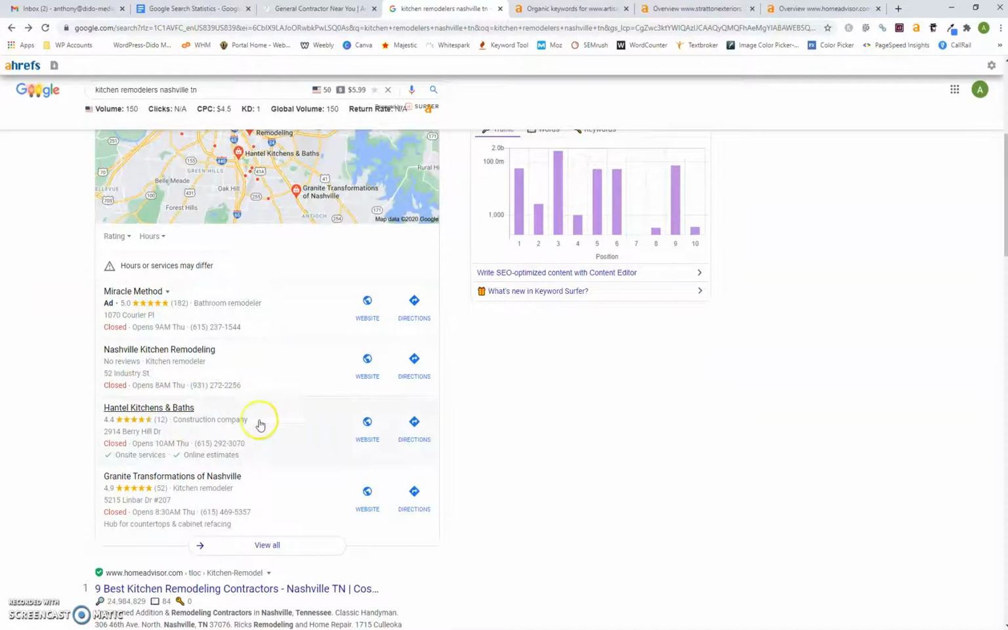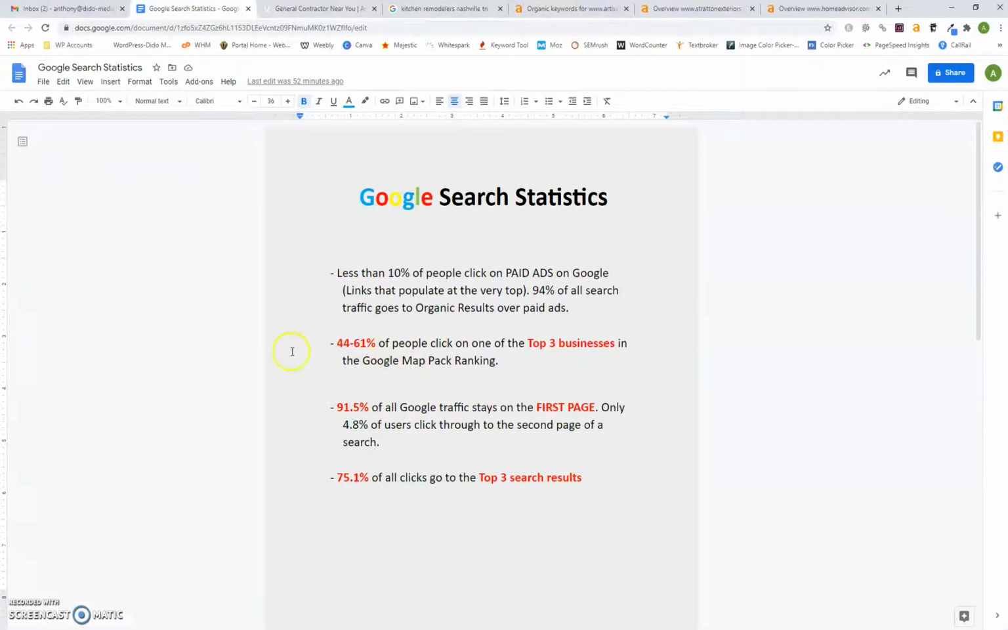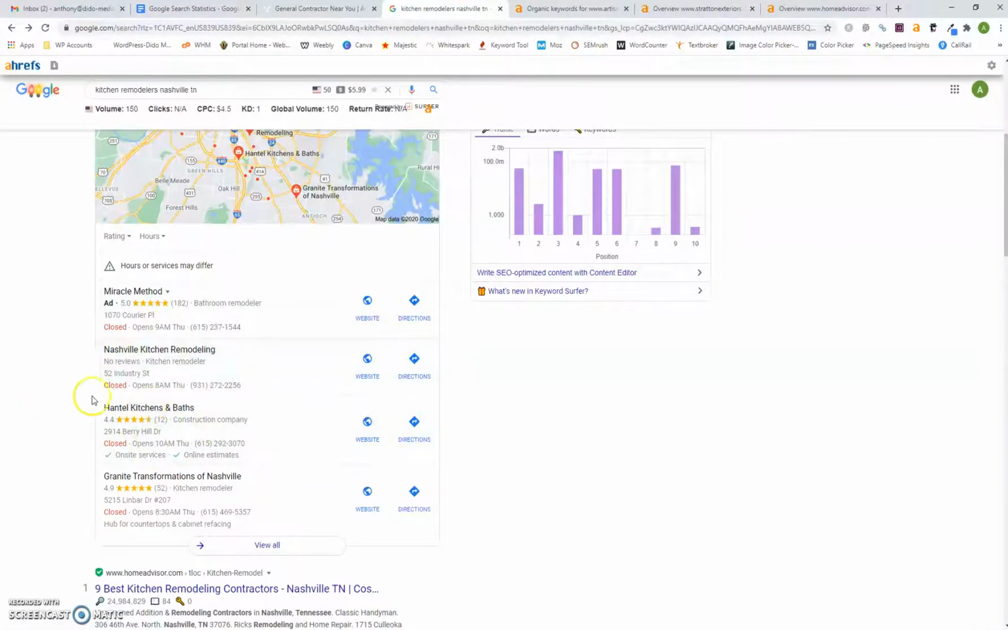The second thing we're going to talk about is the Google Map Pack. It's important to get into those top 3 positions because 44 to 61% of people click on one of those 3. These are the ones popping up when you currently Google kitchen remodelers in Nashville, Tennessee. Having content on your page and backlinking plays a factor in this, but what they're mainly looking for is citations. A citation is your business name, phone number, and address listed on an online directory. So putting that information on Yellow Pages, or having it on your Facebook account, is considered a citation.